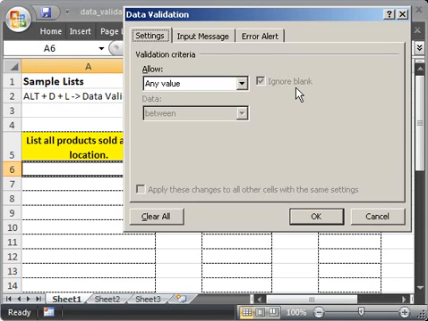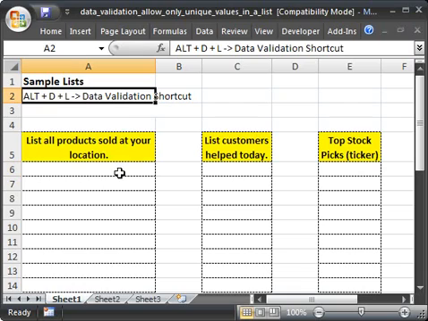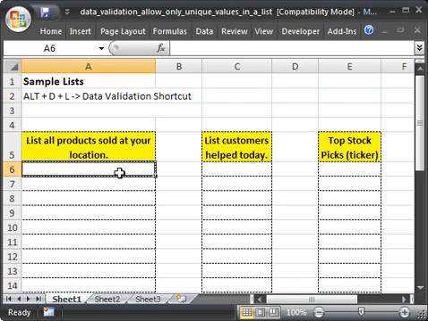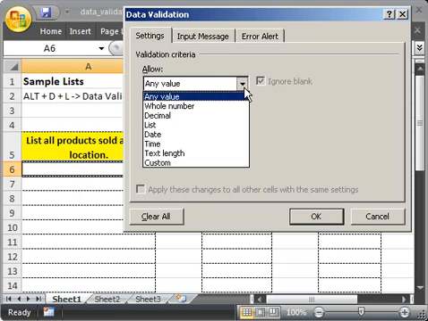And this is the window that's going to open up. Alternatively, if you have a previous version of Excel, simply use this shortcut right here, Alt plus D plus L. So I'm going to use that, select my first cell, Alt D L. Once you're on this window, make sure you're on the Settings tab and go to where it says Allow. Click the drop-down menu and go to Custom.